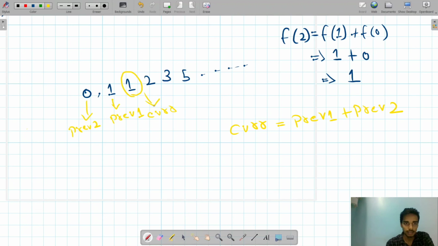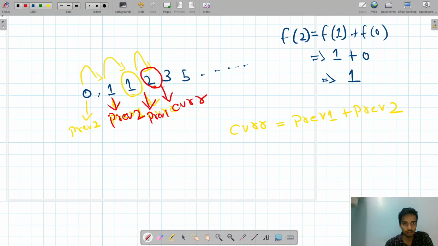After we find the current, we just move the pointers. Our previous one pointer moves here, our previous two pointer moves here, and the current pointer moves to the next. For n equal to 2, currently this one is current, this one is previous one, and this one is previous two. For n equal to 2, we get it by summing previous one and previous two.